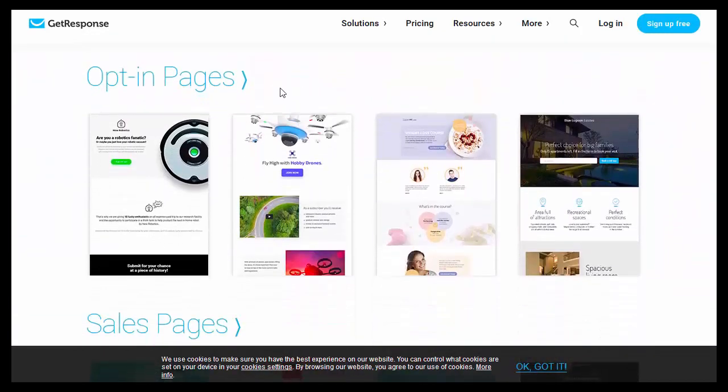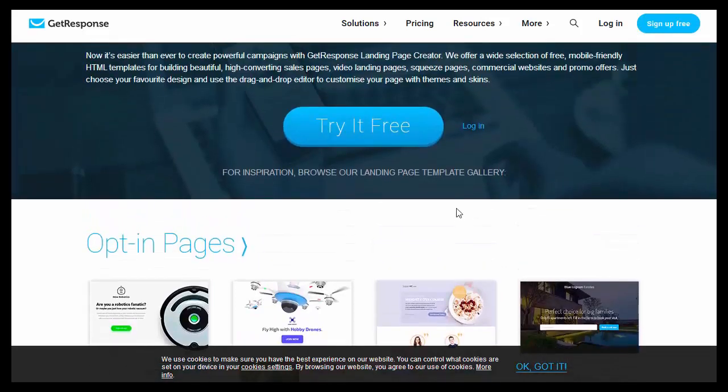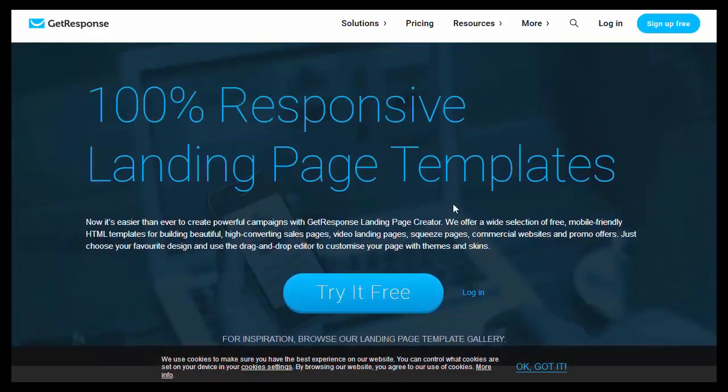If we scroll down here, we can see it comes with these opt-in pages where you can simply change out the information to match the report that you're giving away. GetResponse will host these pages and also collect the email addresses of the people who subscribe. So GetResponse is really a two-in-one of both the tools that we need. It will provide you with the squeeze page, and it will also collect the email addresses and allow you to email the people who sign up for your free report. So GetResponse is another really good option.